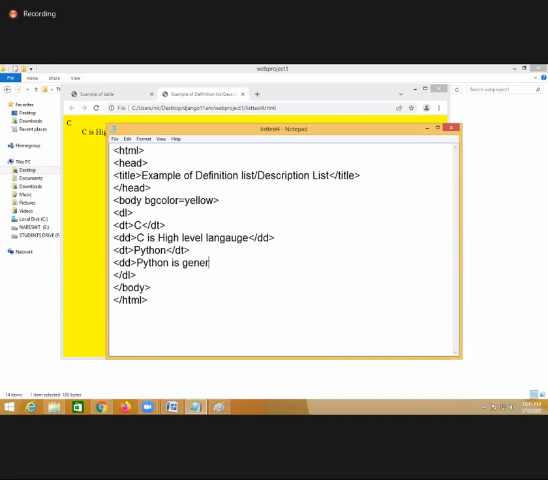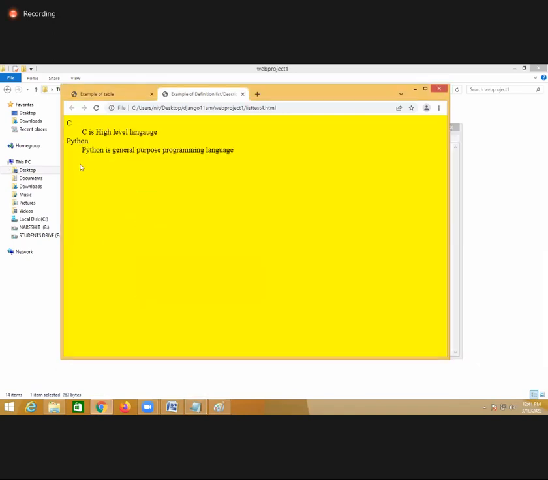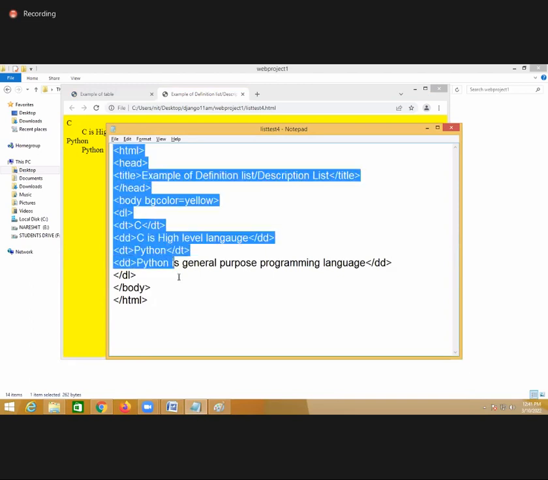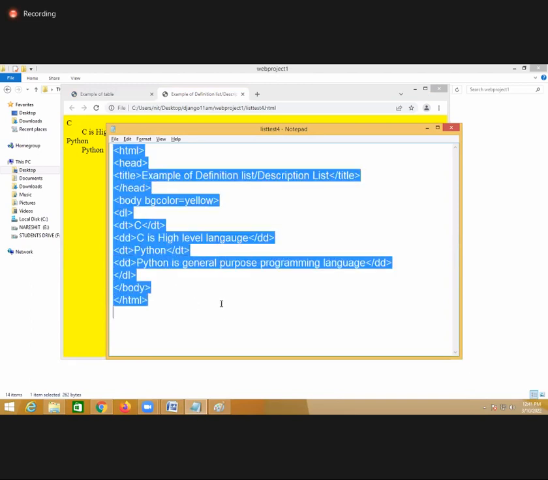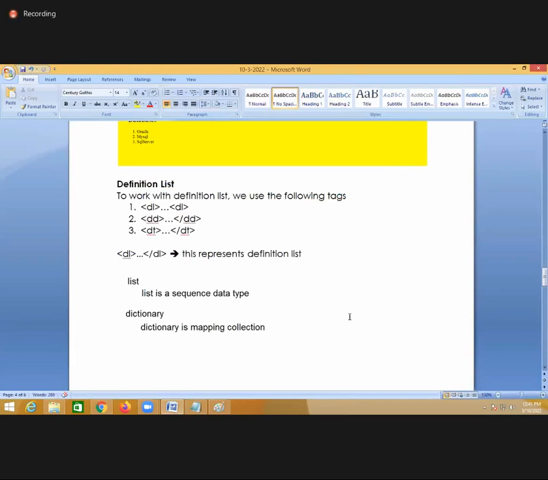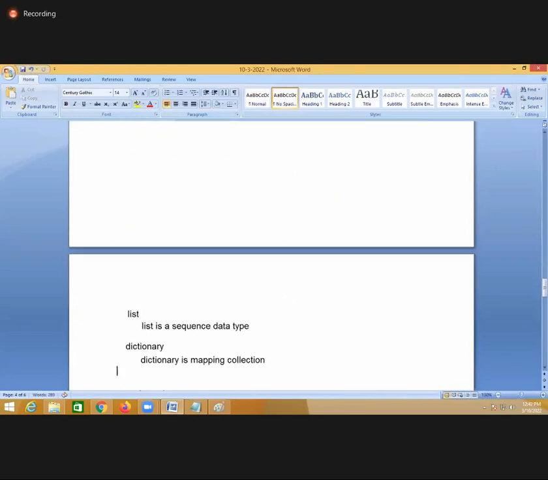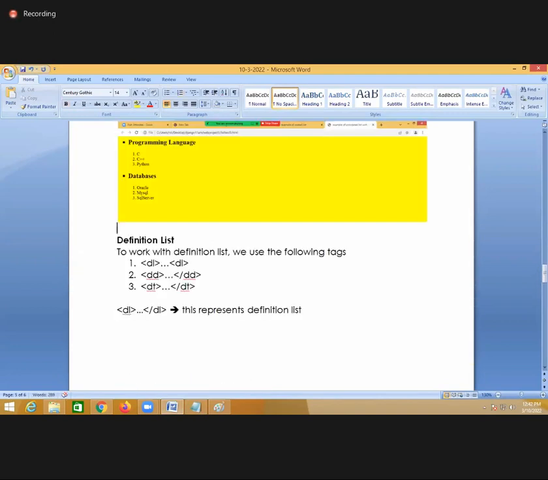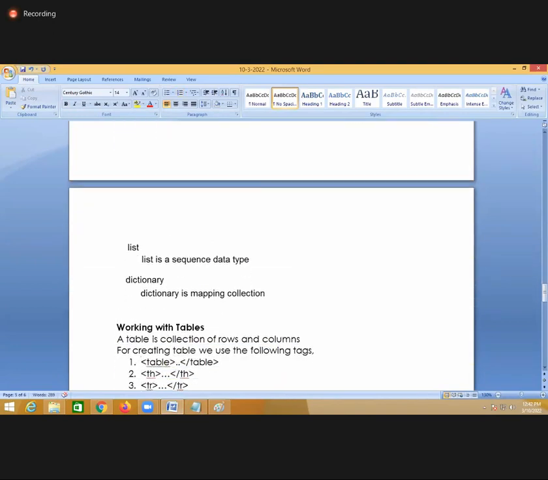Python is a general purpose programming language, right? Okay, now this is one more definition text. Python is a general purpose programming language. So this is called as which one? Definition list or description list. This is clear, right? So these are three different types of lists.